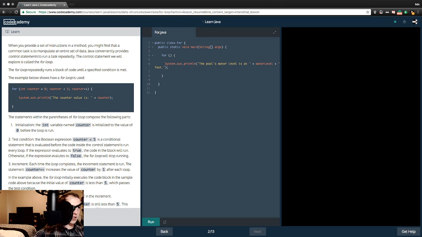The for loop repeatedly runs a block of code until a specified condition is met. The example below shows how a for loop is used: for (int counter = 0; counter < 5; counter++), System.out.print "The counter value is" plus counter. So the statement within the parentheses of the for loop composes the following parts. 1. Initialize. The integer variable named counter is initialized to the value of 0 before the loop is run.